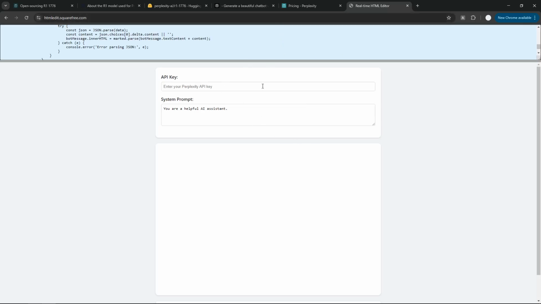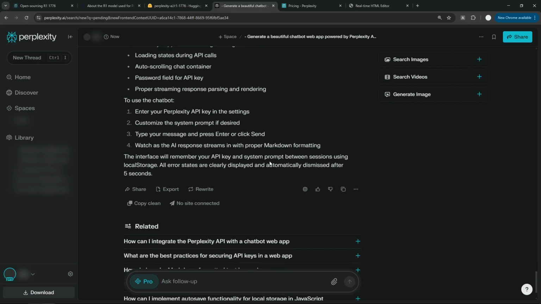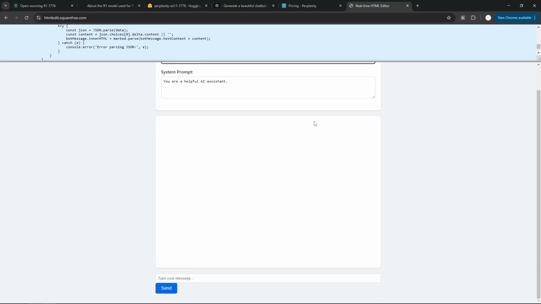If you're not satisfied with the result, you can always go back to Perplexity and ask for revision. You can ask for changes, new features, or maybe a different interface. You can definitely do that. But I think this one is good enough. By the way, we are not going to just paste the Perplexity API key right here. It's not going to work. This is only for previewing the application.